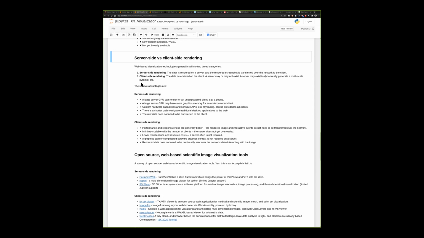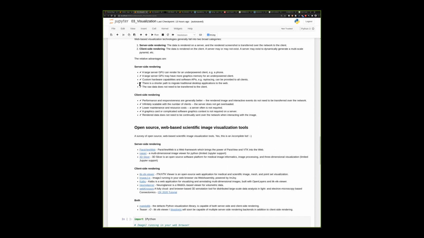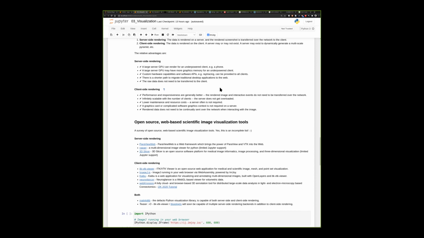And there also might be a server that does dynamic generation of a multi-scale pyramid at the same time. So you're not providing the entire data if it's a very large imaging data set. And in that case, the image is generated on the client. And there are trade-offs, as with many computational situations, and advantages to each approach.